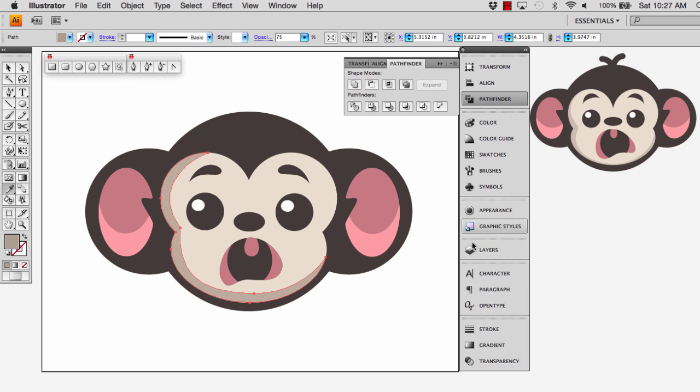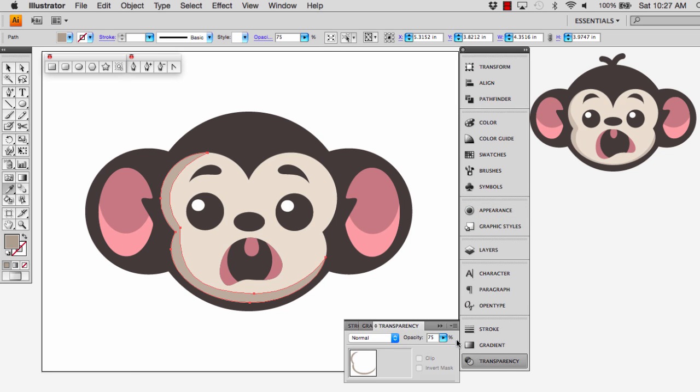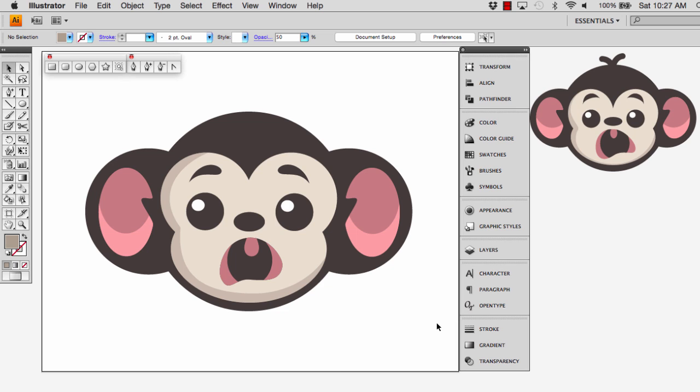Okay. Now I could come in and let's do transparency. That is already 75%. So if I don't want that to be super noticeable, I can just drop that down. Okay, so there's my transparency. We've got ourselves a monkey. Okay, last little thing. We're going to do some little tufts.